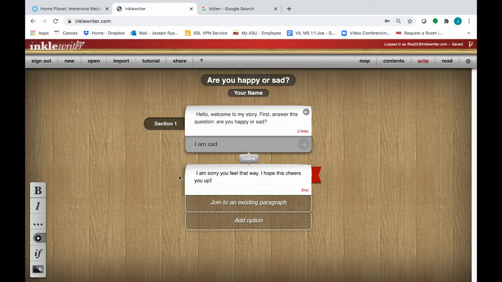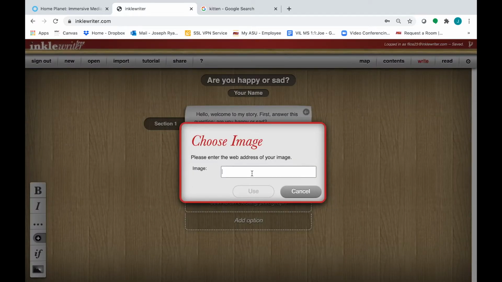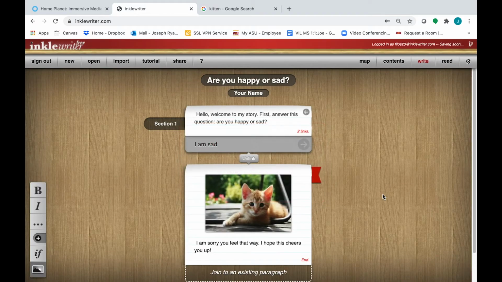And now that I'm back in InkelWriter, I can actually insert that image by clicking on the image button down here. I'll paste that image address. I can see it appear up here and click Use.